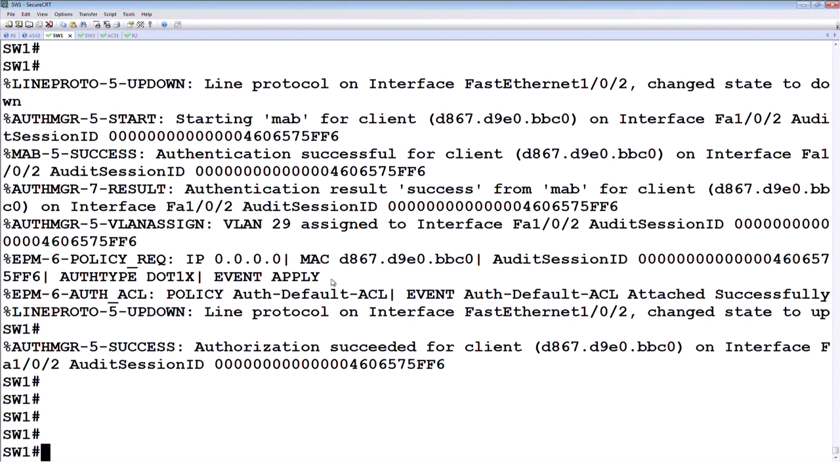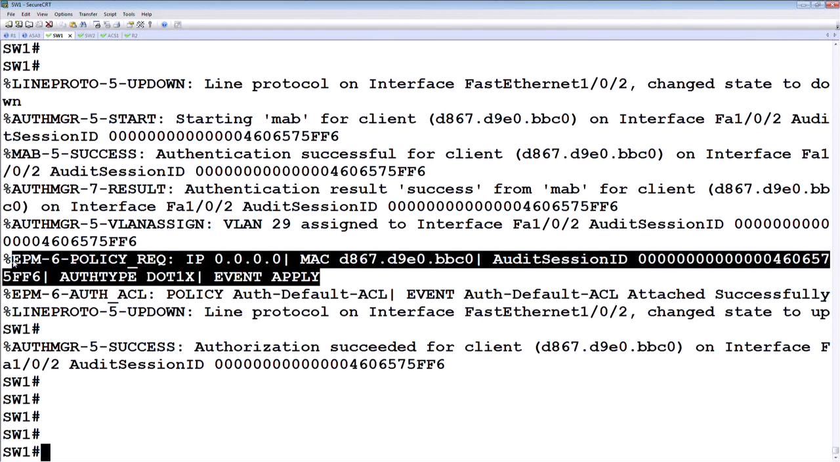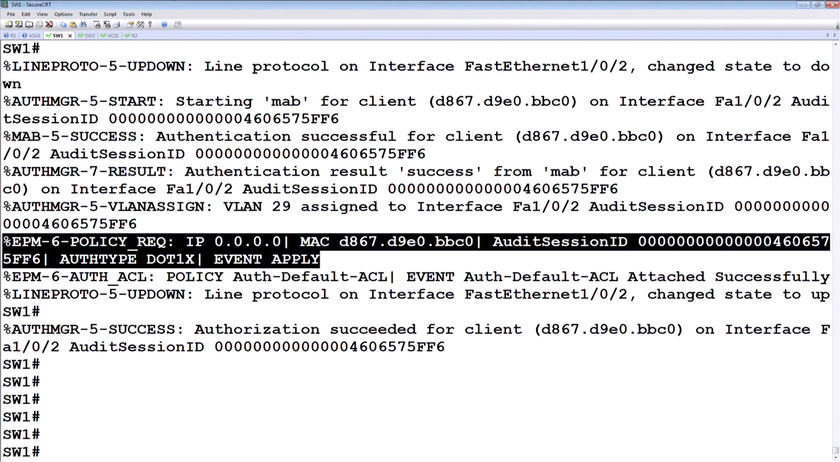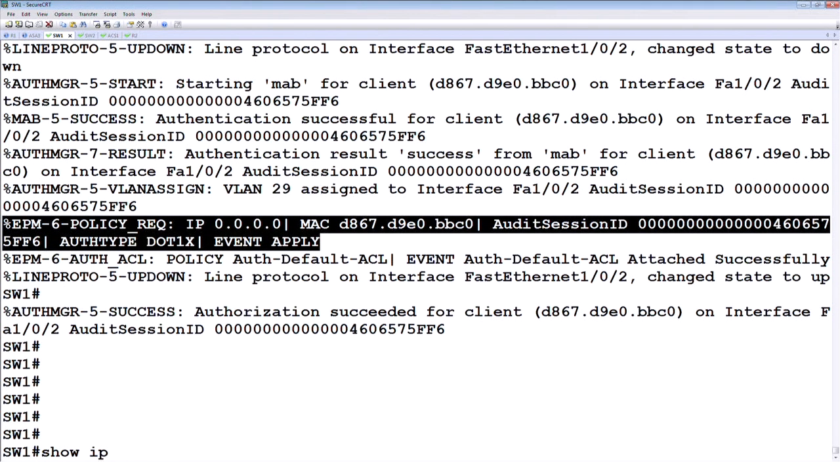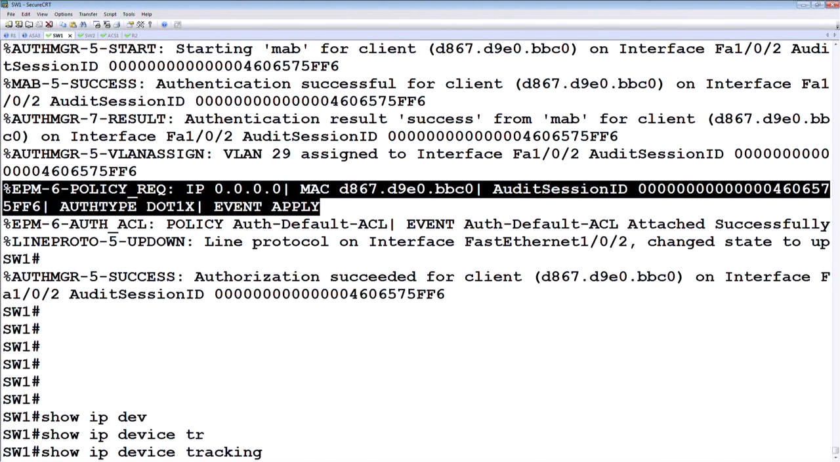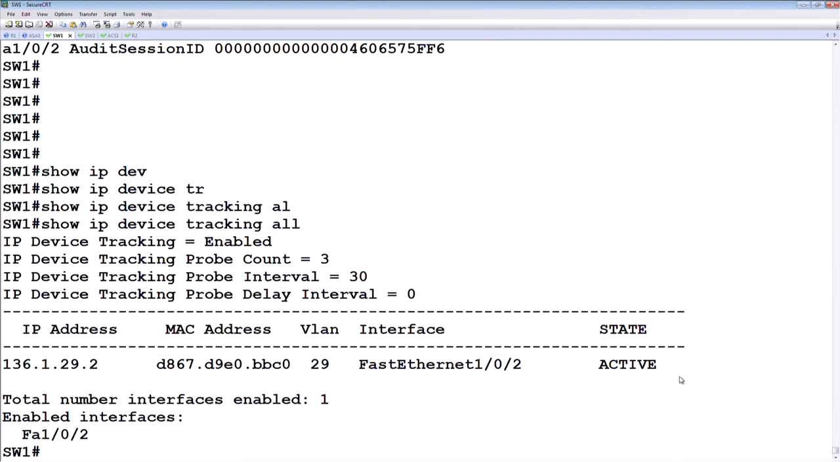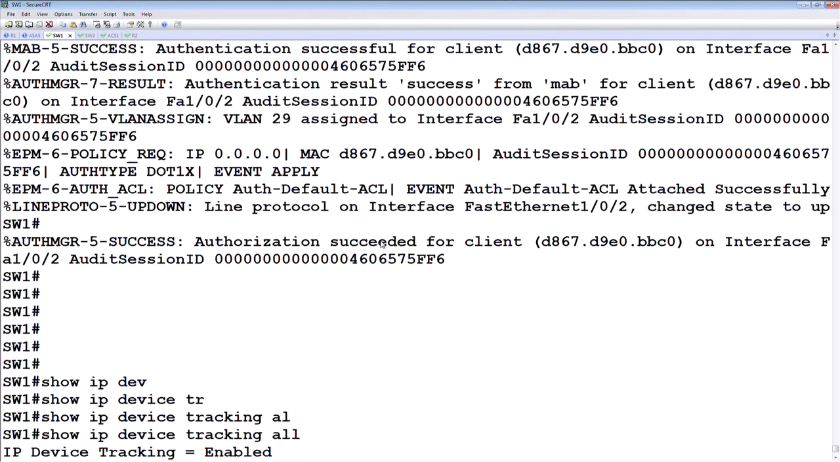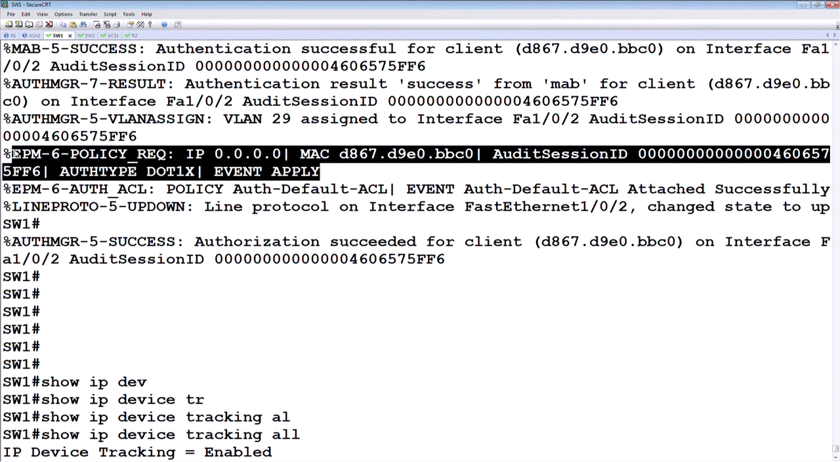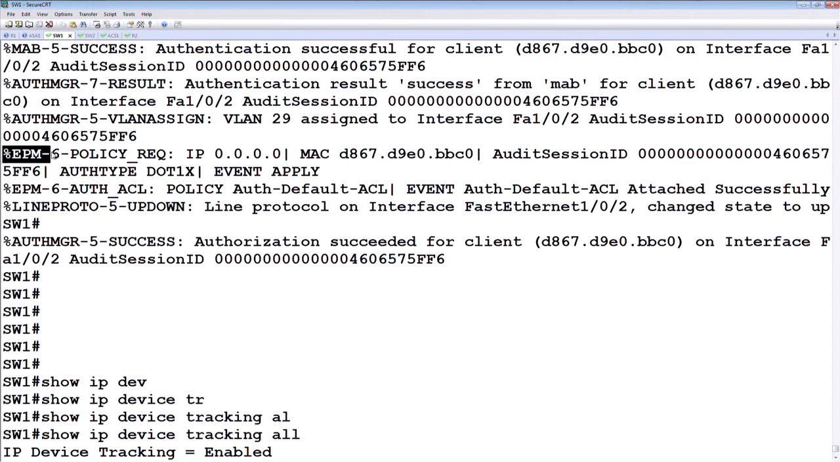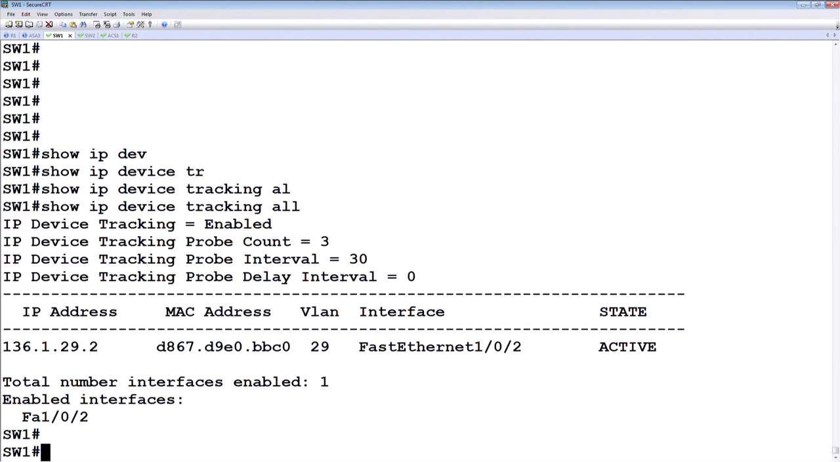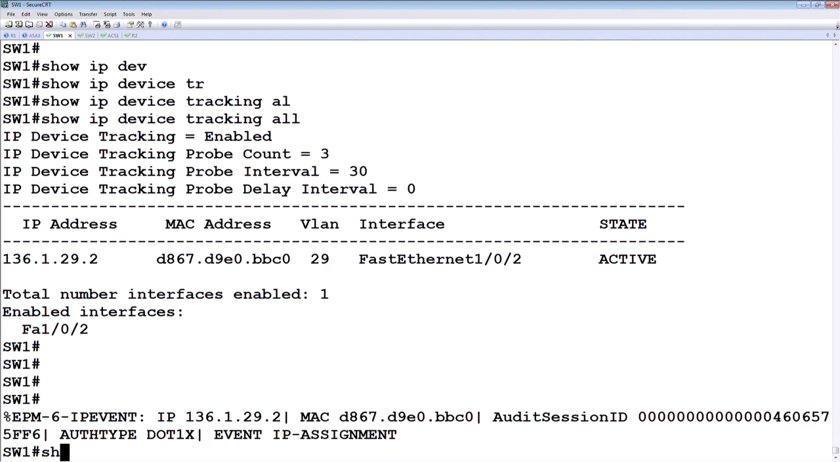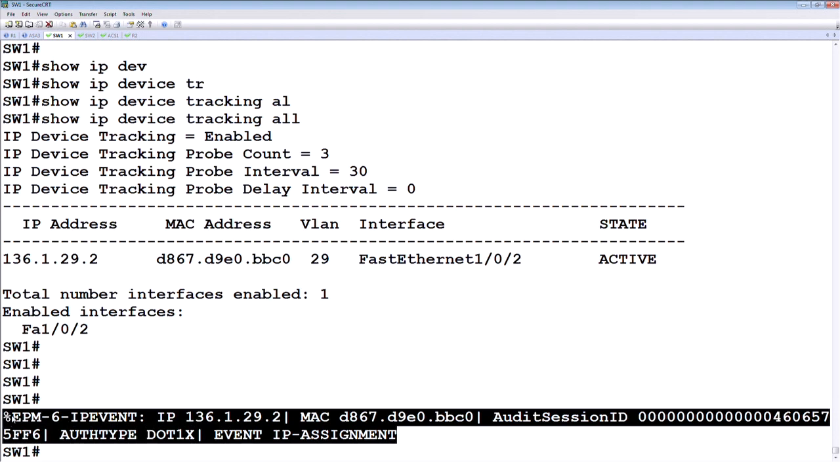So at this moment, I wait to learn the IP address of the client. Let's give it a while for that to happen. show ip device tracking all. It says active. In order to confirm that the ACL was applied, I need to see that EPM learned the IP address of the client, which it did now. So now it finally processed, which means that the ACL should be applied at this moment.